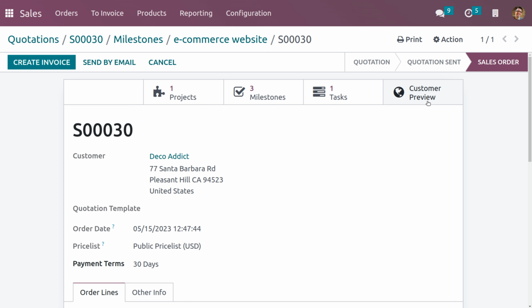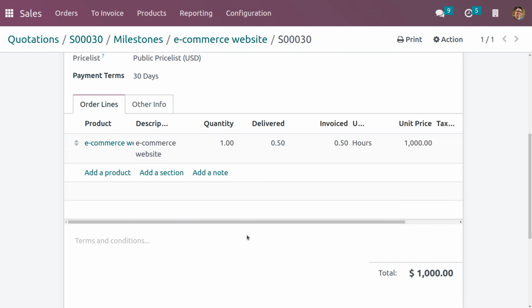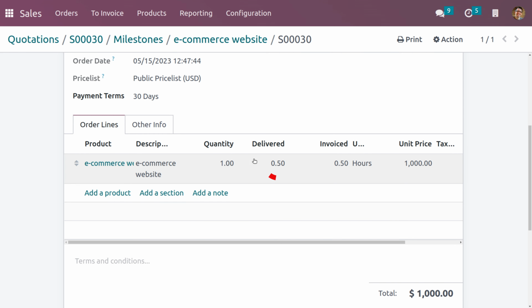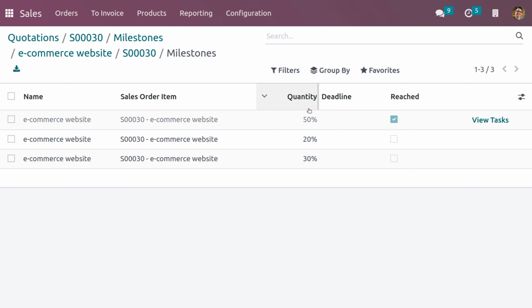Now get into that. Here we can see we can create an invoice for the milestone. So let me create a regular invoice, as we have set the delivered quantity as 50%. Here you can see we have invoiced for 50%. Now let's go back to the milestone and reach the second stage, or let's enable the reached field for the second milestone and save that.